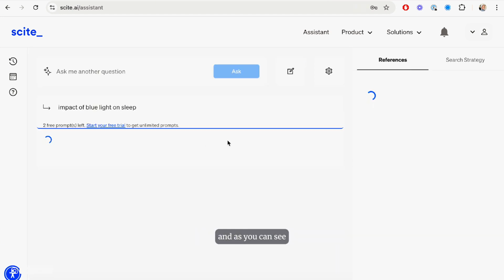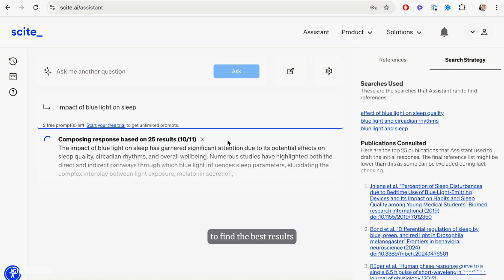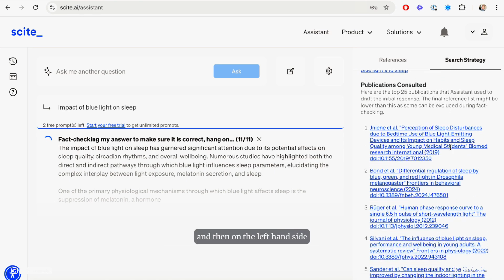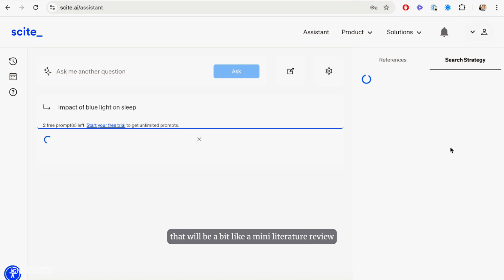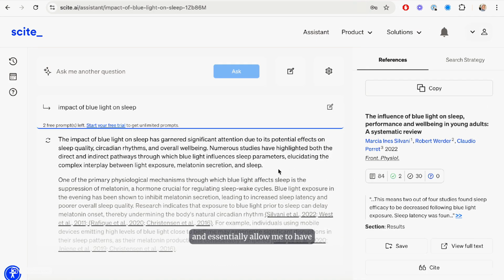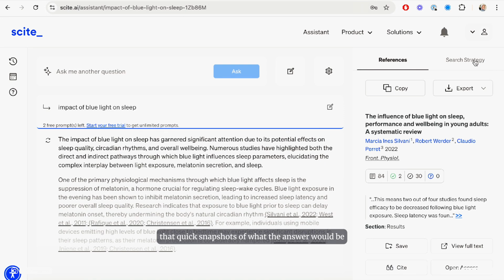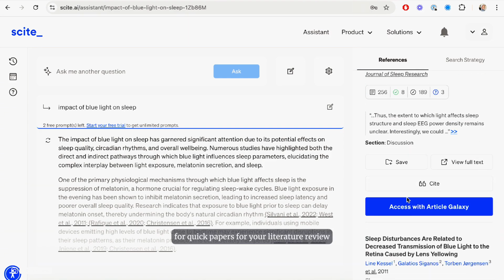And as you can see, it's searching through lots and lots of literature to find the best results and the best publications that were consulted for that summary. And on the right hand side, you can see the keywords and the search strategy. And then on the left hand side, you can see that it's starting to give me an answer that would be a bit like a mini literature review and essentially allow me to have that quick snapshot of what the answer would be along with the questions. I do think this is a good alternative for if you're looking for quick papers for your literature review.